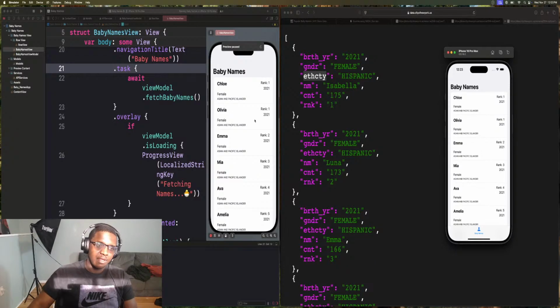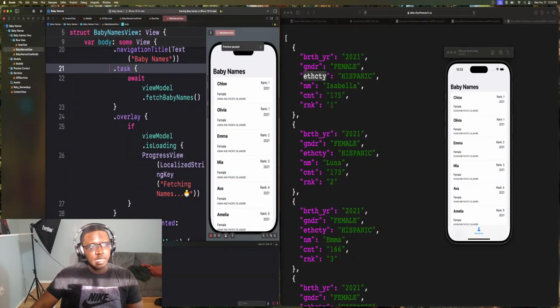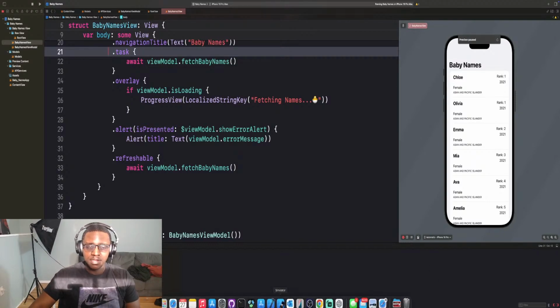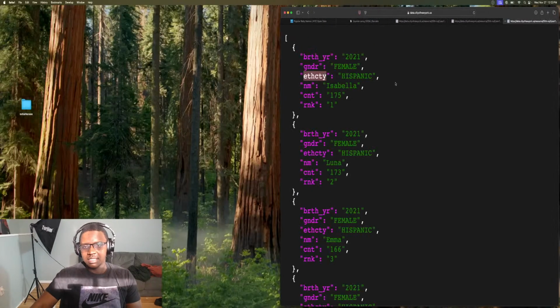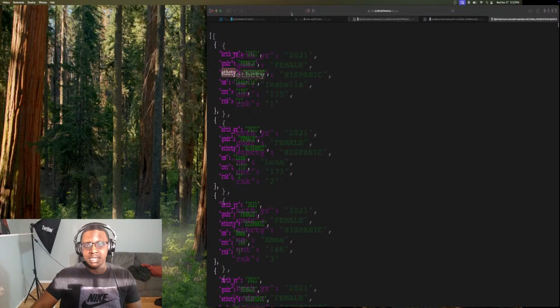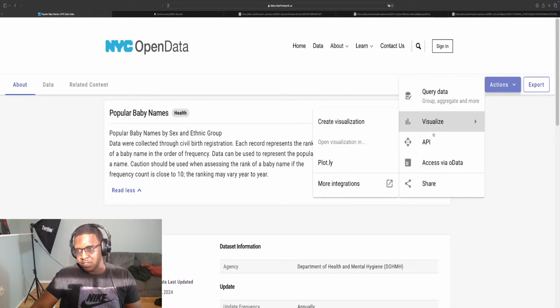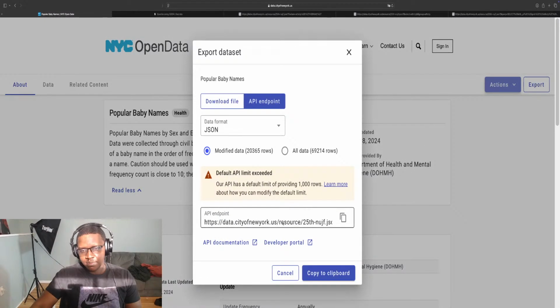But yeah, so again, we were able to build a popular baby names app using NYC Open Data and building it in SwiftUI. And again, I'll add the details to the endpoint in the description. This is a page. And again, if you want to get to the endpoint directly, just hit API here and then pretty much just copy the endpoint.